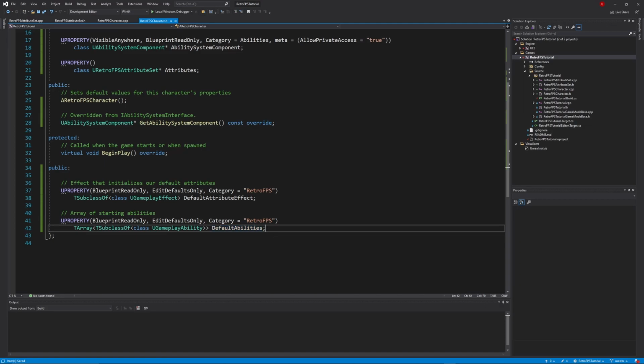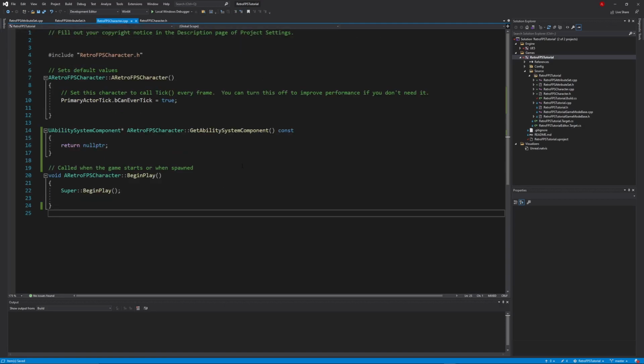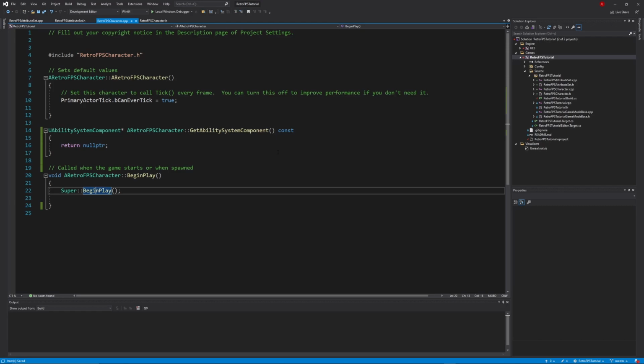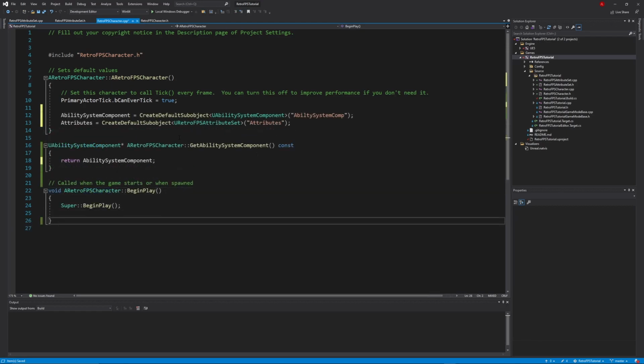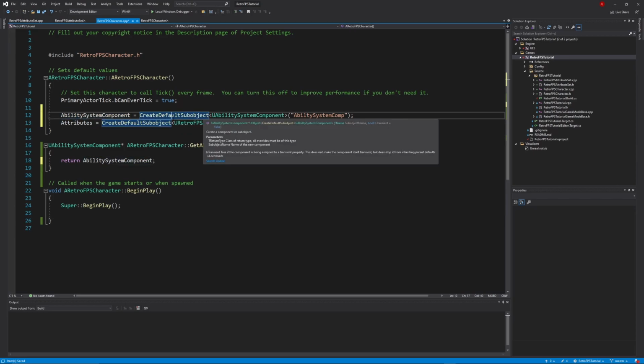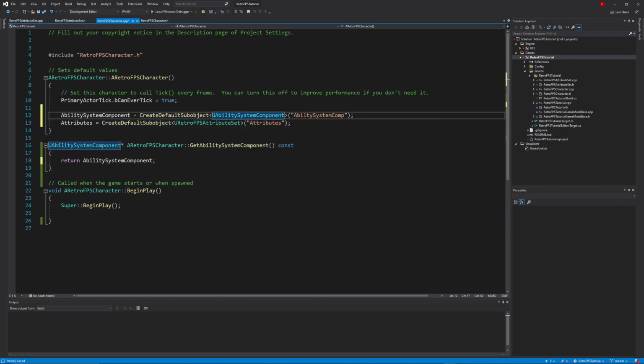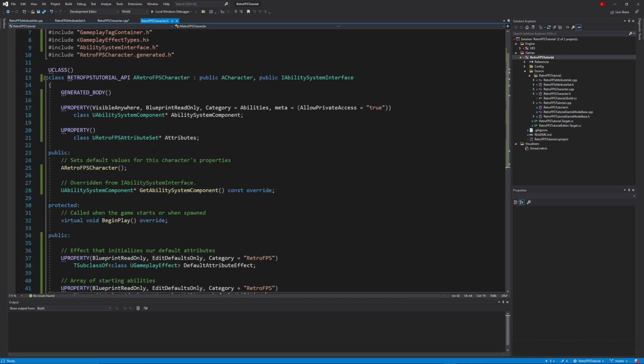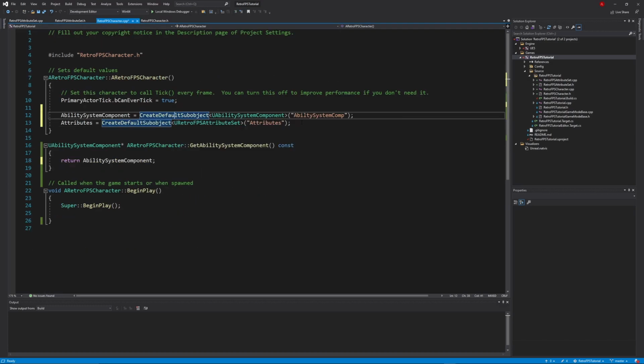Now over in the CPP file, we can start coding what happens in BeginPlay and using the variables that we made. At the top here in the constructor, all we're going to be doing is taking this ability system component and creating a default subobject of the ability system component, and we're going to call it AbilitySystemComp. And then for attributes, the same thing. We're creating a default subobject of the type RetroFPSAttributeSet, and we're calling it Attributes. All this is basically doing is just taking these two variables that we made and creating them and adding them to the character.